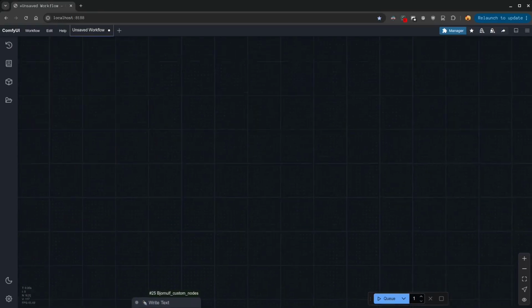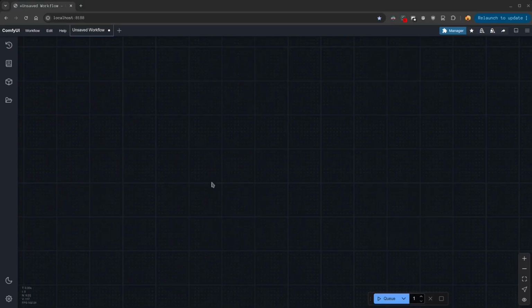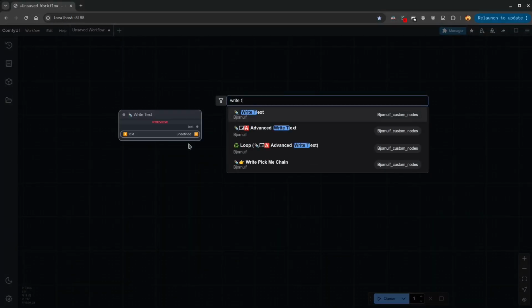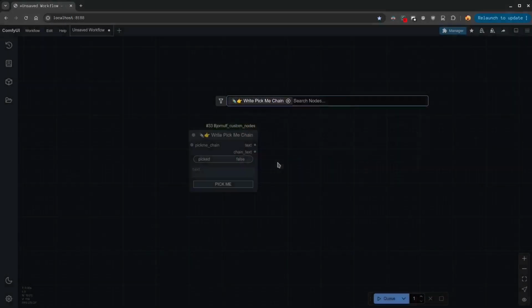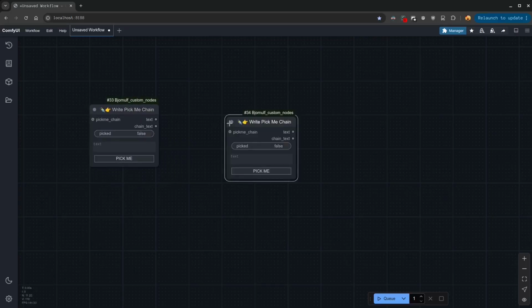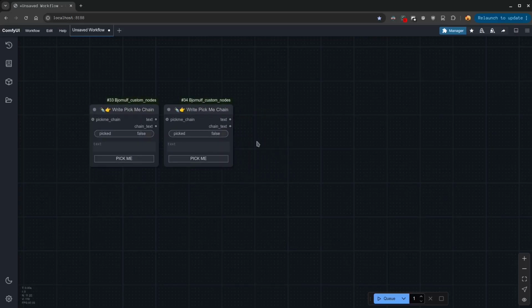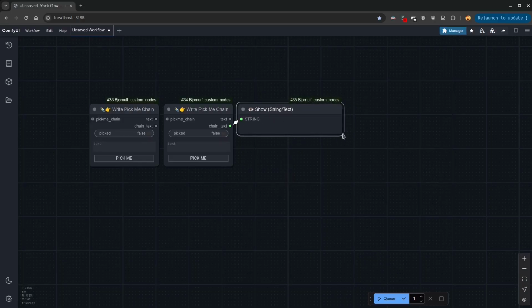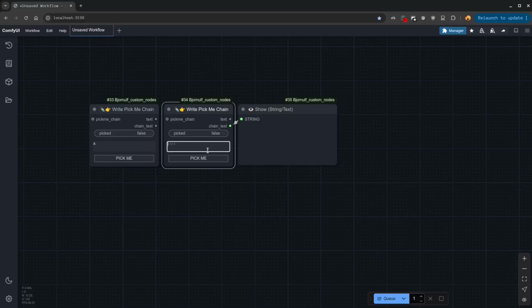Let's move on to something else. I'm going to show you a new node called write pick me chain. I'm going to put 2 of them here. Give value A and B. You can see they all have a button called Pick Me. This is where the magic will happen.